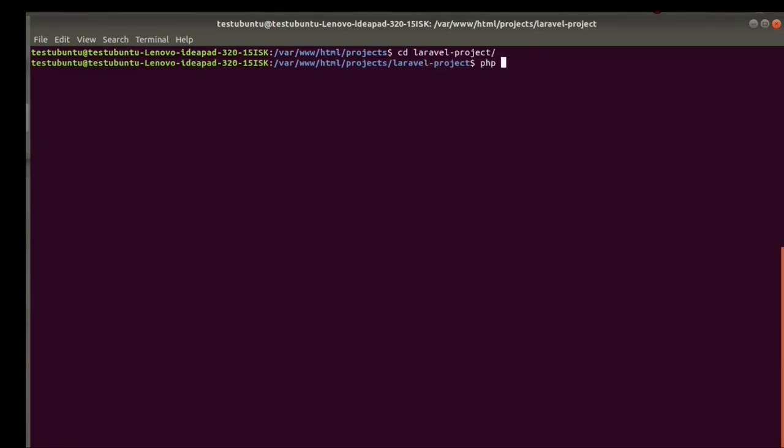php artisan serve --port=8080. Here 8080 is the port number. You can choose whatever you want.